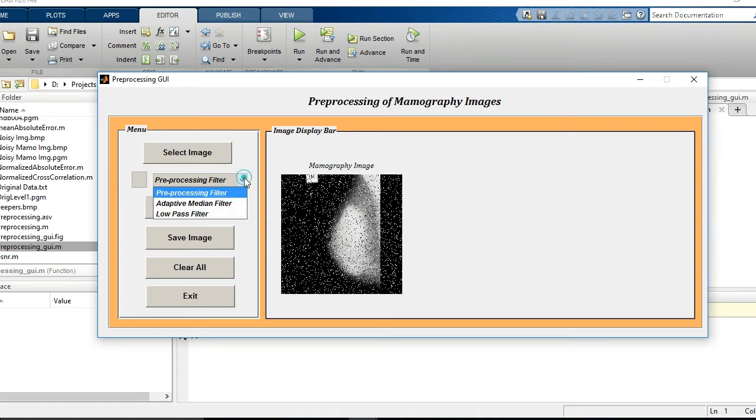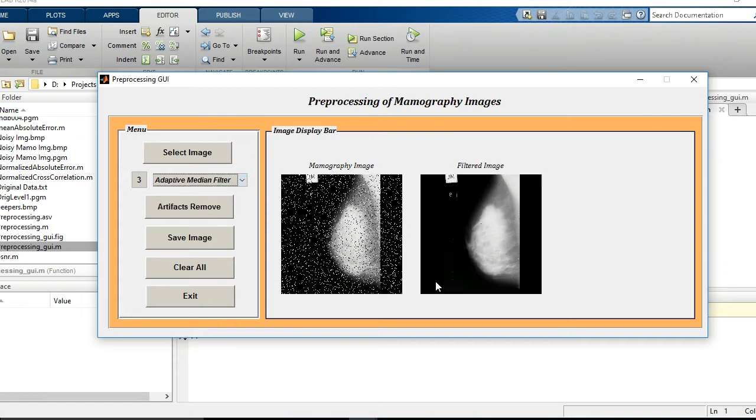Now we have two filters. First is the adaptive mid-range filter and second is the low pass filter. Now we are going to choose a filter mask which has a size of 3 by 3. So you have to enter 3 here and just select the first filter, that is the adaptive mid-range filter. So this is the noise removed image or filtered image.